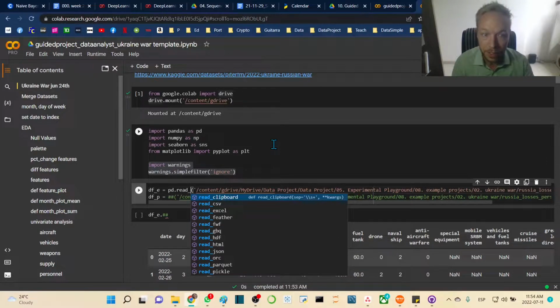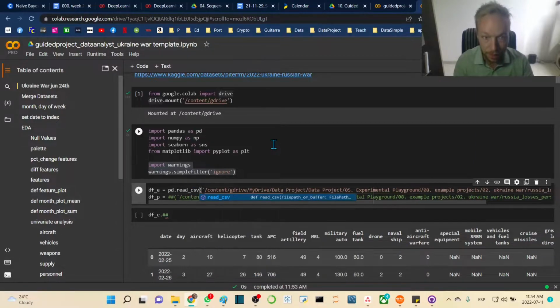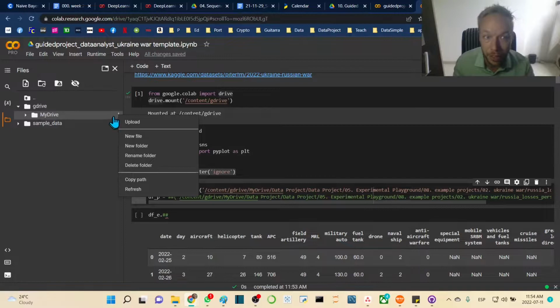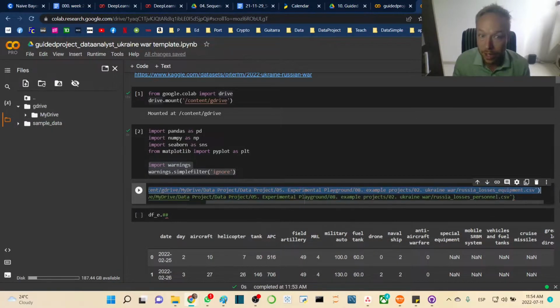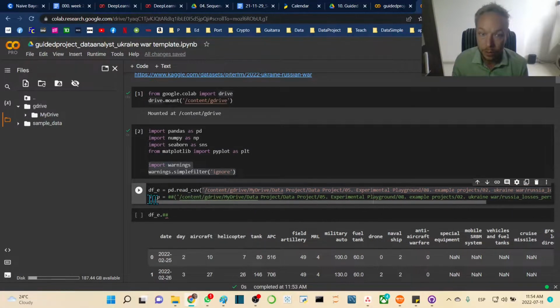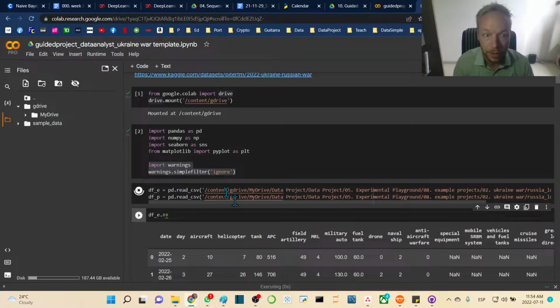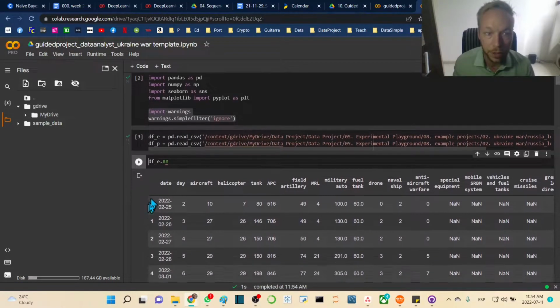So pd.read_csv, and then we'll put in our file path right here. Where I got this from, now that I've mounted my drive: you go to My Drive, go all the way down to your file, right click the three dots, and choose copy path. Then you can just put it inside a string, inside quotation marks, right here. That's what we'll load for the first one, and then we'll load this other one with pd.read_csv to load up those two files. I'll run that.